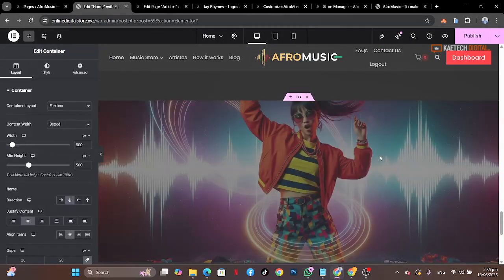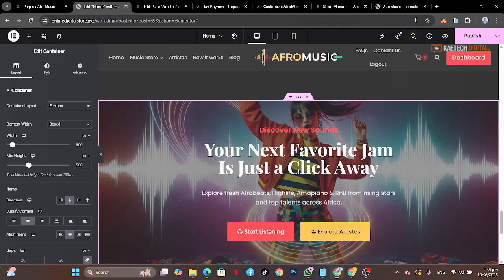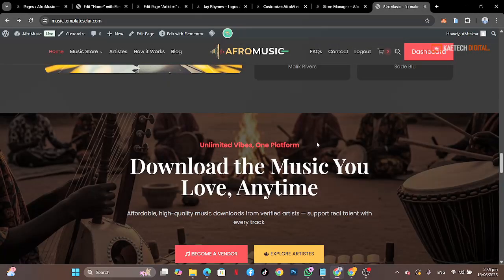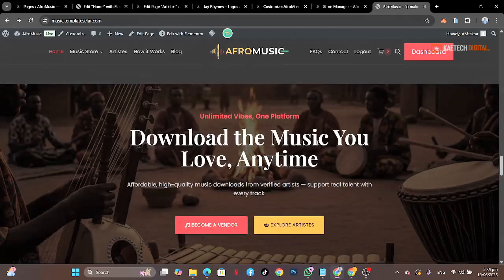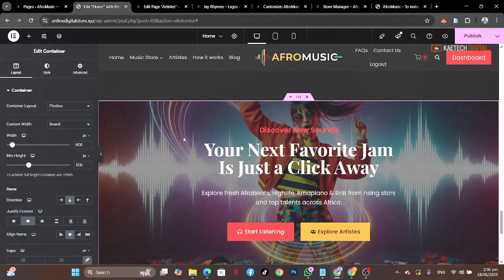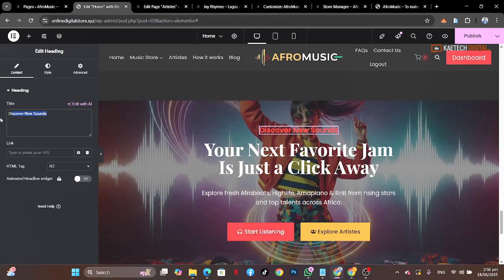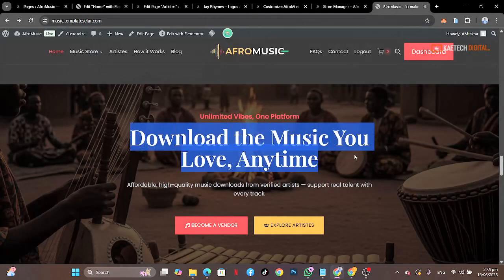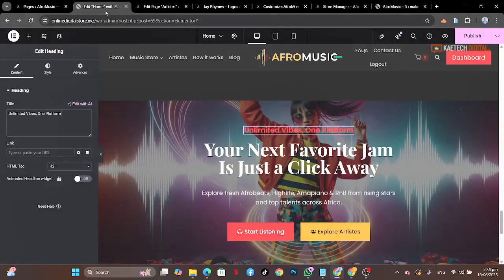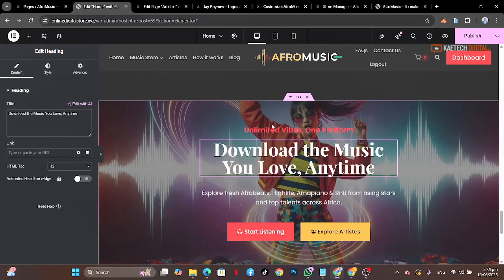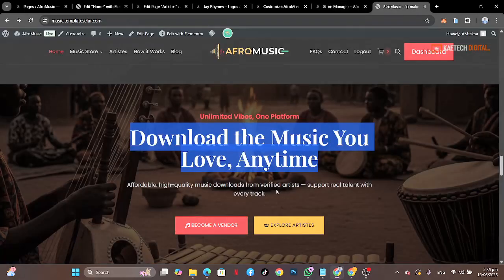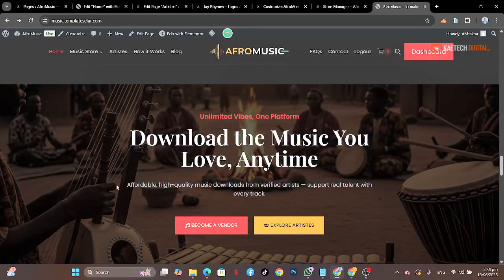Okay, we come here and then we paste. All we need to do is change a few things over here. So this one, we just change to unlimited songs. Change this one to unlimited whatever it is. Change this one to download anytime. Come over here and change this one to also download, and then you can do the same for this one, and then you change the button links and everything.